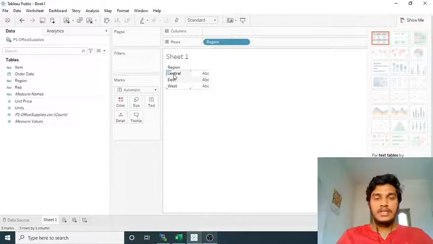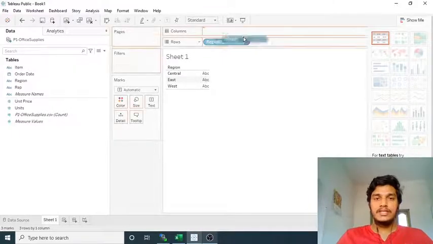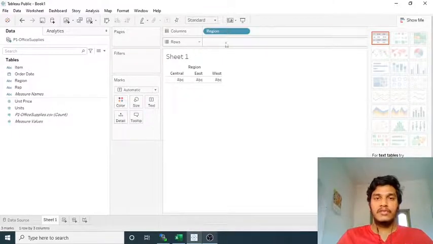Here the regions are central, east, and west. If you observe, we placed the region in the rows, which is why the region names central, east, and west are present in the rows. Suppose you take this region from rows and place it onto columns, then it will be present column-wise: central will be here, then east and then west.